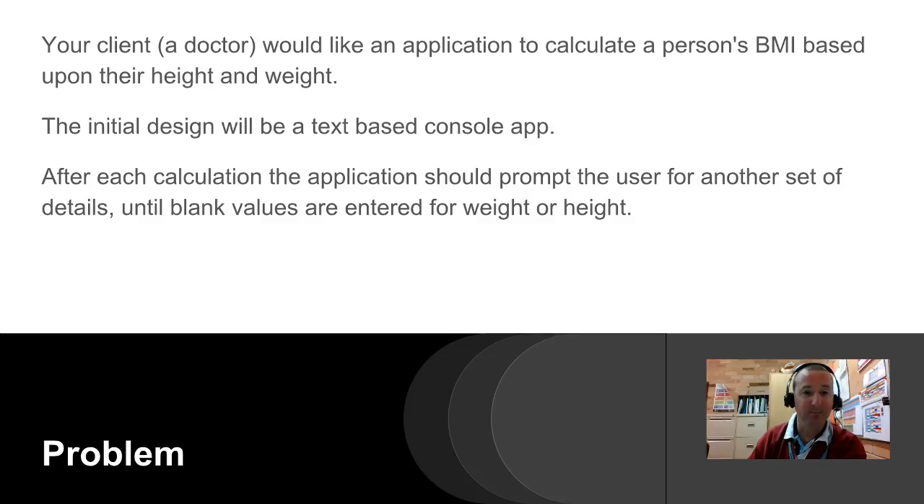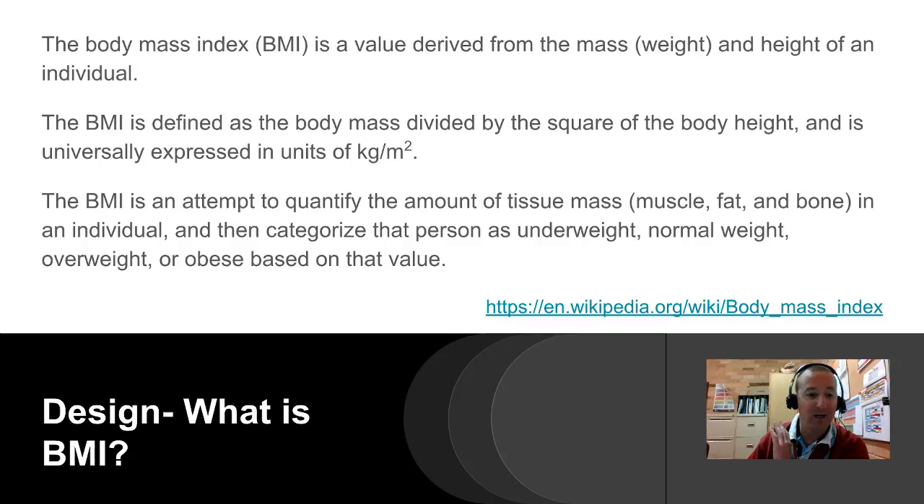So first of all we have to look at the design stage of our problem development. For design we have to work out what BMI is and do some research. BMI is a value calculated from the mass and the height of a person, and it's a way of calculating for health whether a person is categorized as underweight, normal weight, overweight or obese.